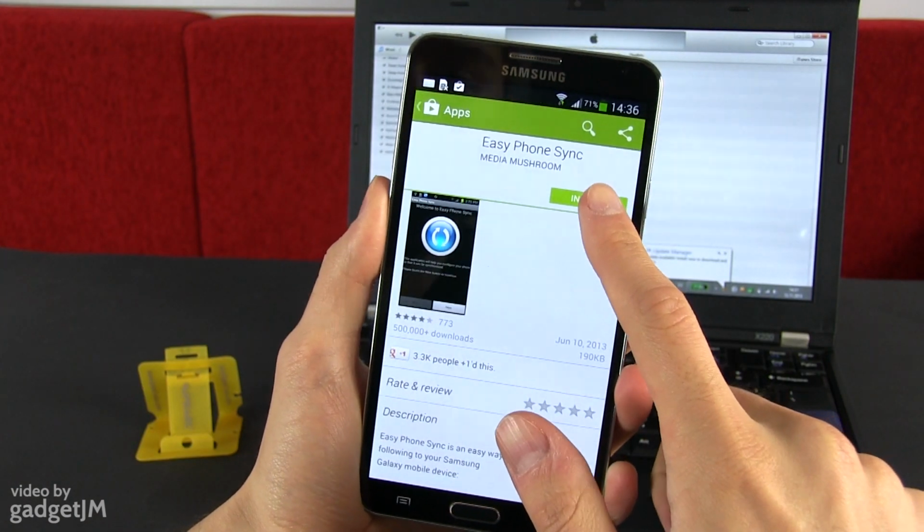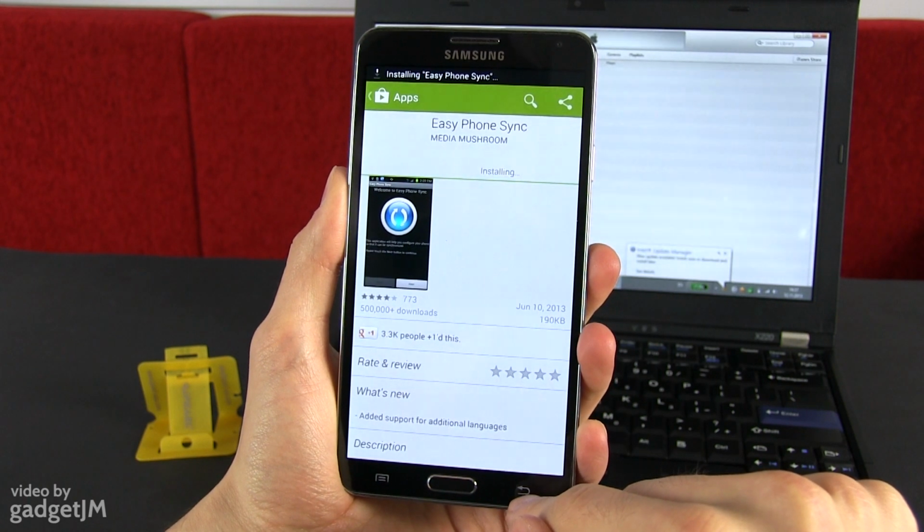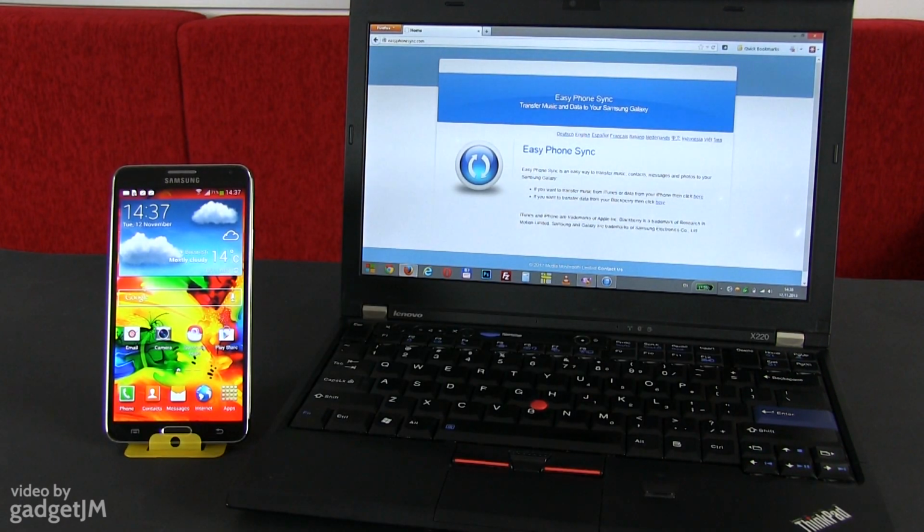First, download the app called Easy Phone Sync on your Samsung. It's a free app and you can find it in Google Play. Next, you will have to install the matching software on your computer, either a Mac or a PC.